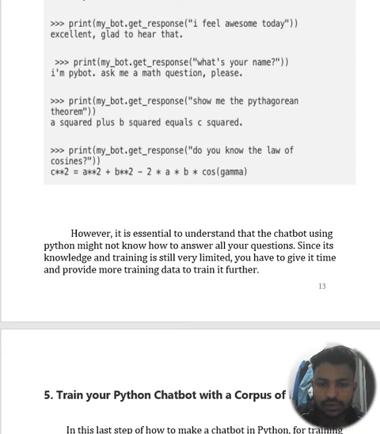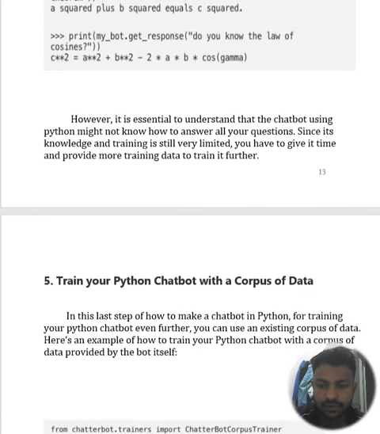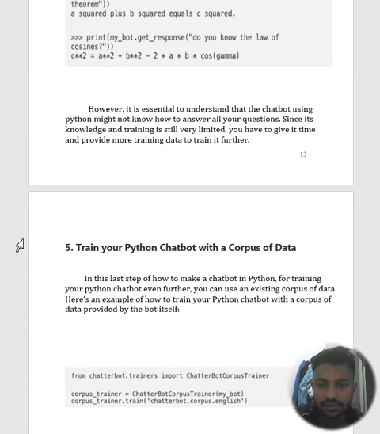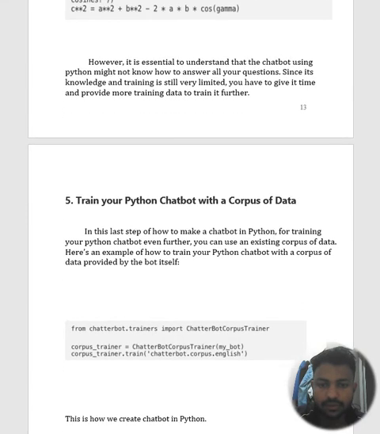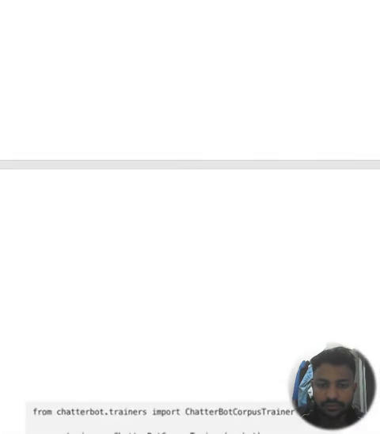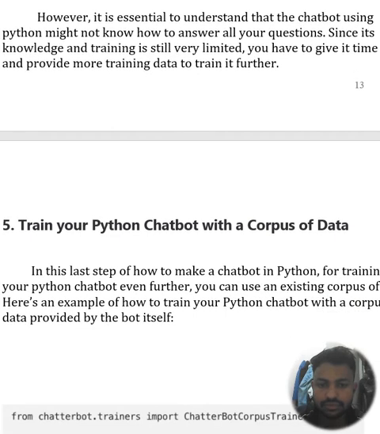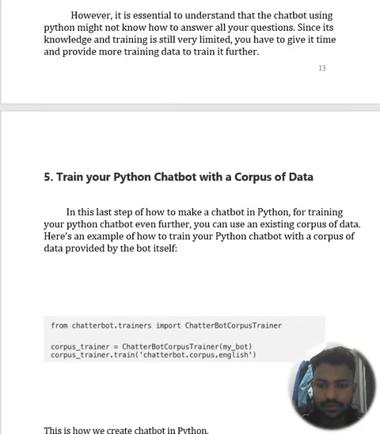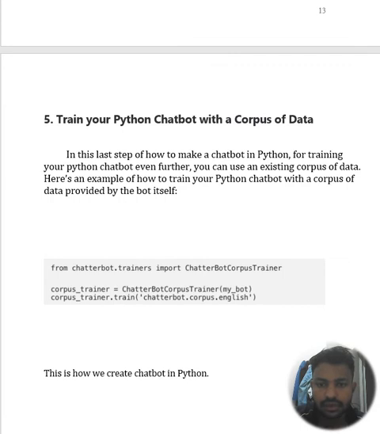However, it is essential to understand the chatbot using Python might not know how to answer all the questions since its knowledge and training is still very limited. We have to give it time and provide more training data to train it further. The fifth step is train the Python chatbot with a corpus of data. So in this fifth step, it is the last step of how to make a chatbot in Python.